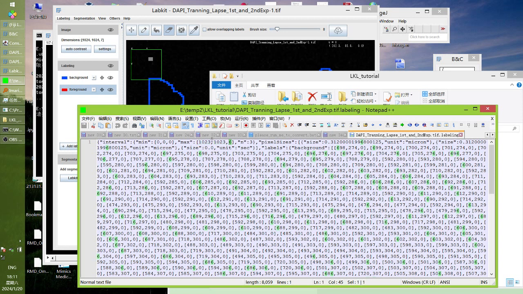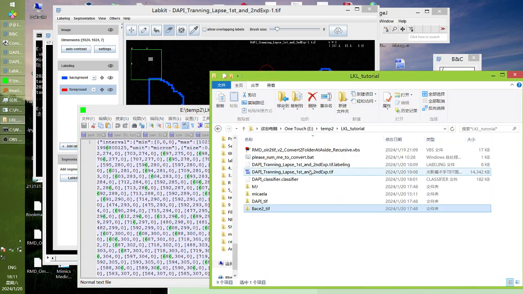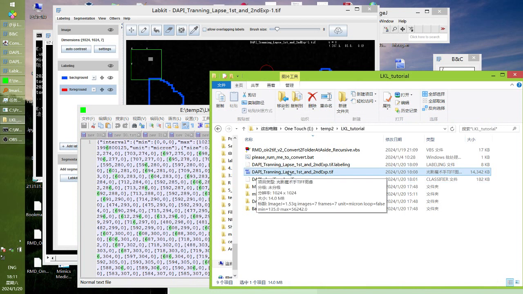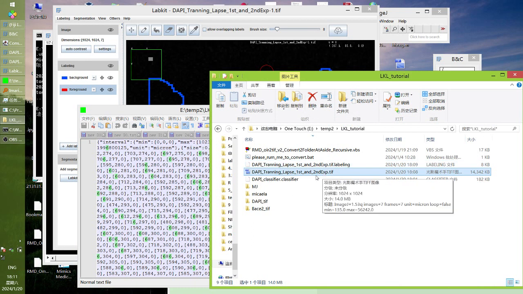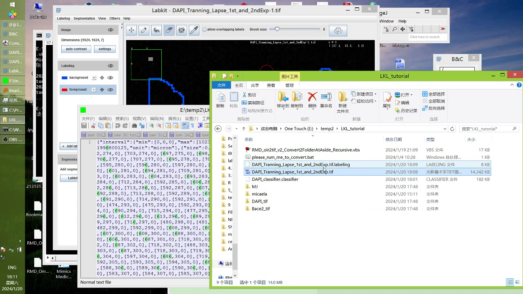If next, for the third experiment, we also want to add representative DAPIs from the third experiment and combine them together to make more powerful training images, then after we combine them and save as a new image, DAPI training, first and second and third experiment.tif, we delete the old TIFs, and we also need to update the labeling.